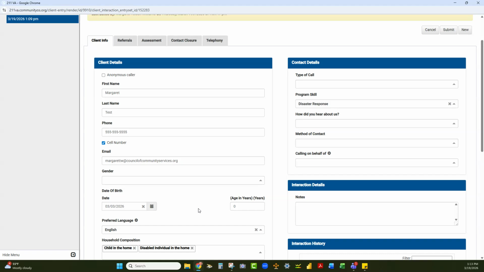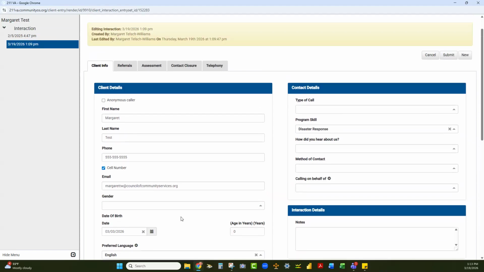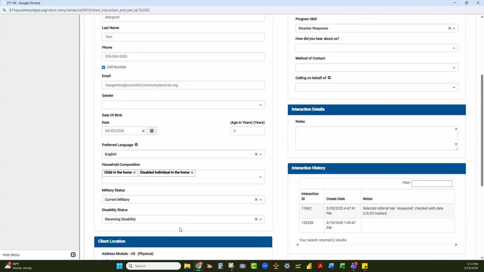And as I said, this is information that we collect most of the time. If we tell everybody we're just doing quick triage, we're just giving basic information, don't worry about collecting this information. You simply just leave all of these blank. None of these fields are required, so you just don't answer them.